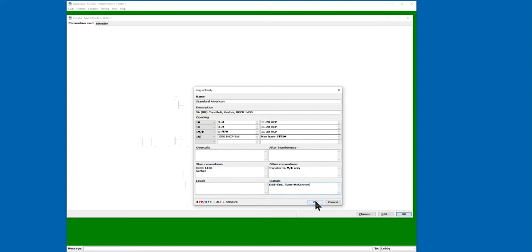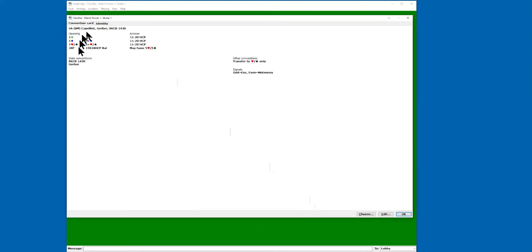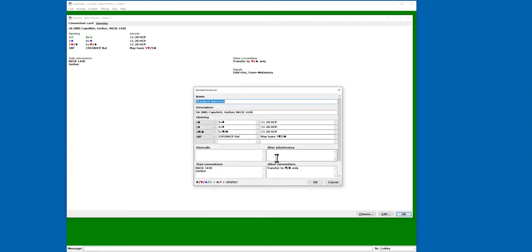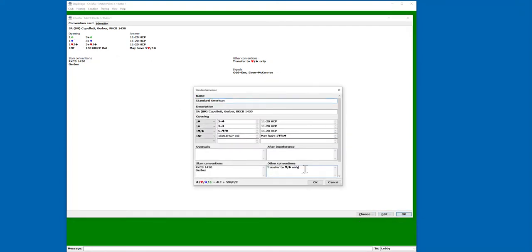Okay, and then we click on OK to save it, and it's created this rather simple convention card for us, giving us a summary at the top. Standard American, Better Minor, Capoletti, Gerber, Roman Key Card, and so on. I mean, you could look down here if you wanted to find the Gerber. Oh, I haven't put Capoletti in, so I'll go back into Edit, and I'll put down here Capoletti.